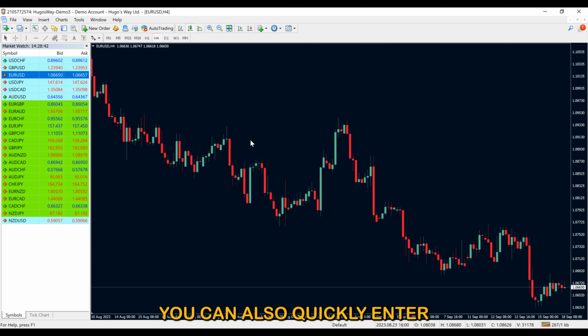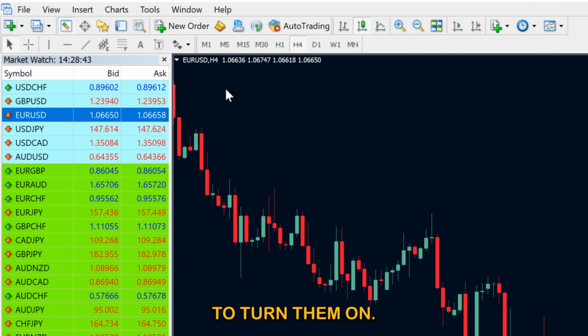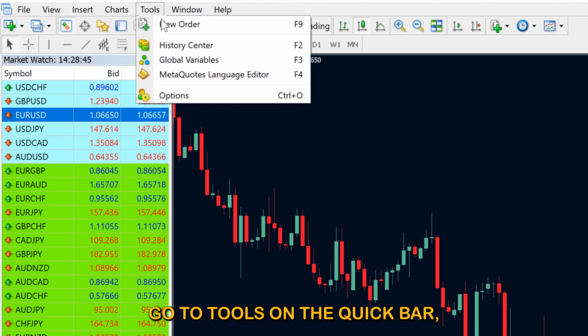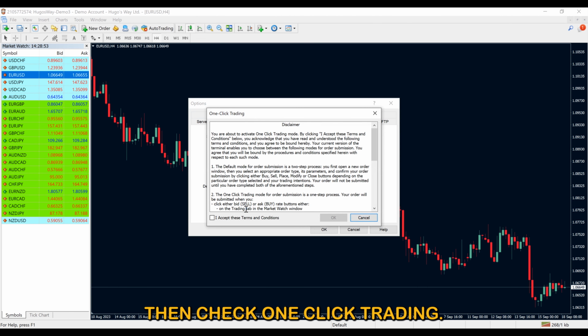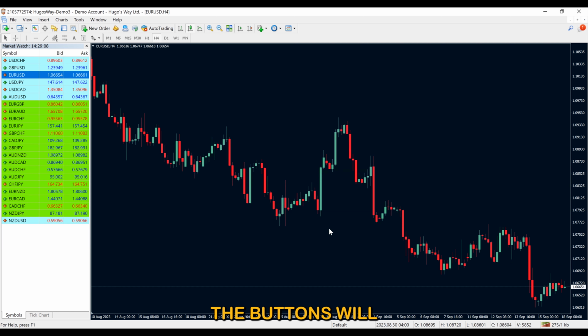Then press buy or sell to execute the order. You can also quickly enter a trade by using the one-click trade buttons. To turn them on, go to Tools on the quick bar, then press Options. Then check one-click trading, agree to the terms if you are happy, and press OK. The buttons will then be added to your charts.